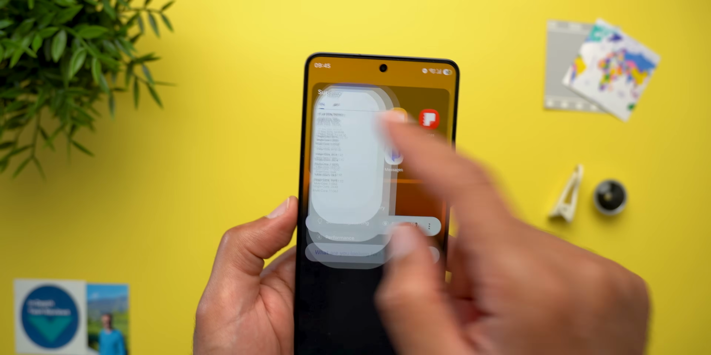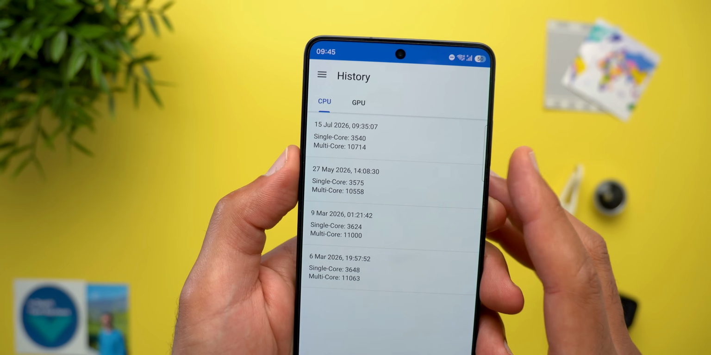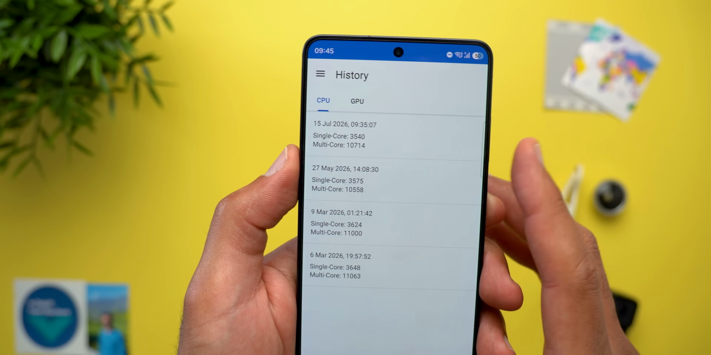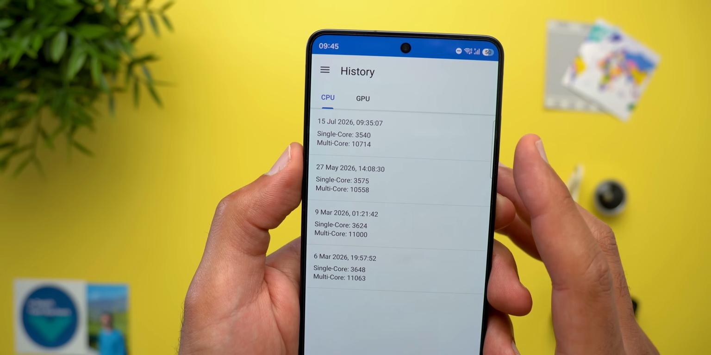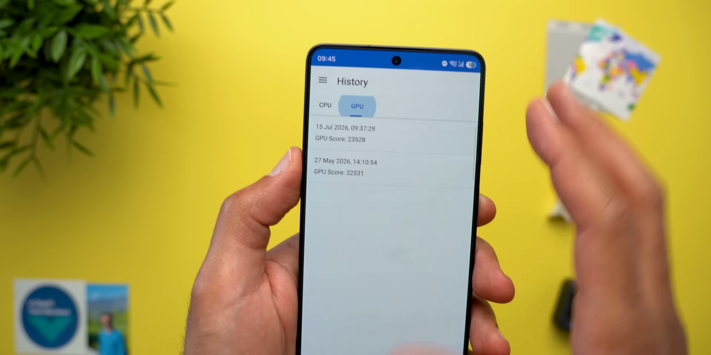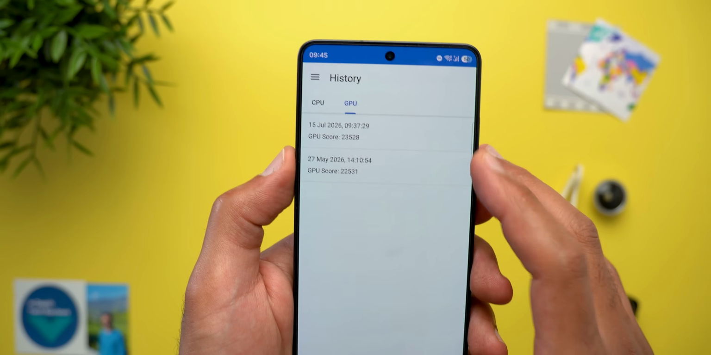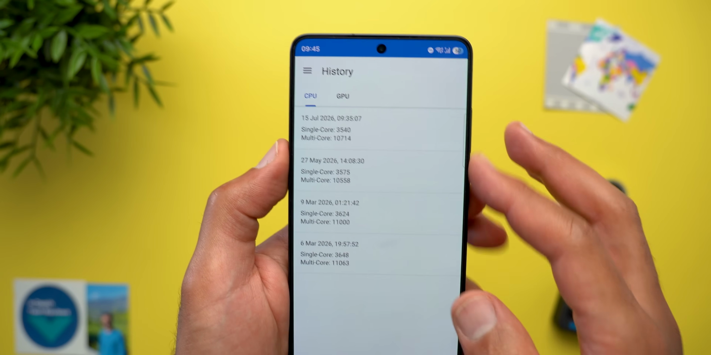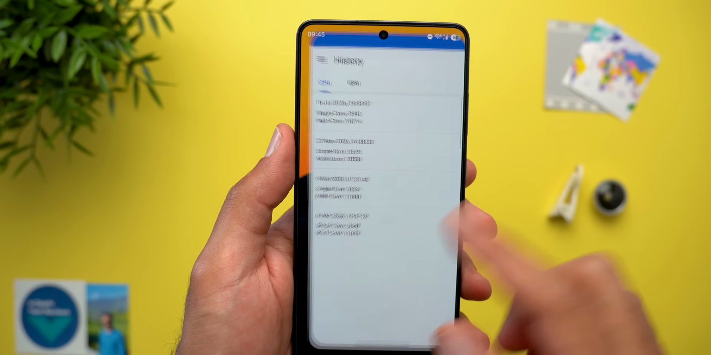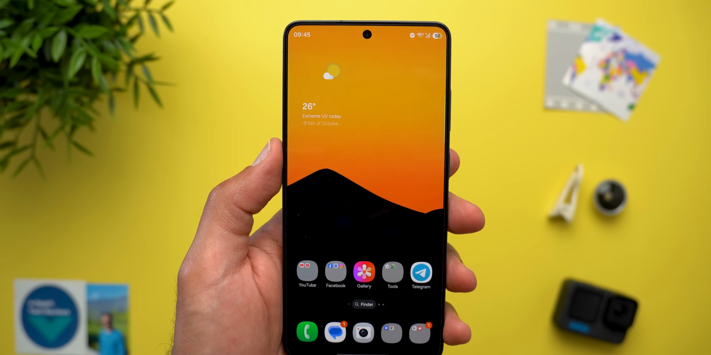And when it comes to the Geekbench scores, I got 10,714 for the multi-core and 3,540 for the single core. When it comes to the GPU, I got 23,528, which is as good as before. So all the numbers are within average and everything works as expected.